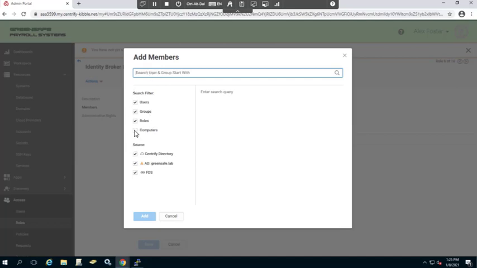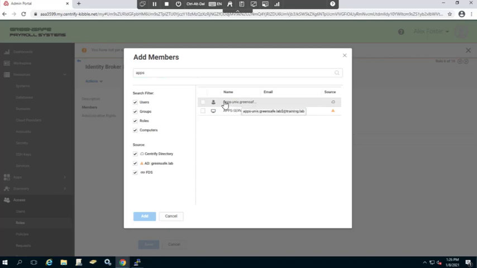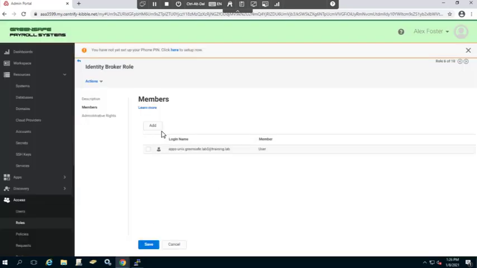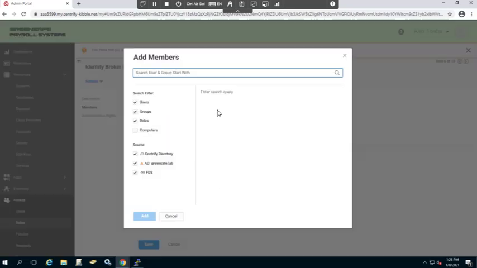Now, by default, computers is not checked. So we're going to check that box, and we're going to select apps. Now as you can see here, I do have apps Unix available to me as a system. I'll go ahead and add that to the membership. We'll go ahead and add the DB server now.